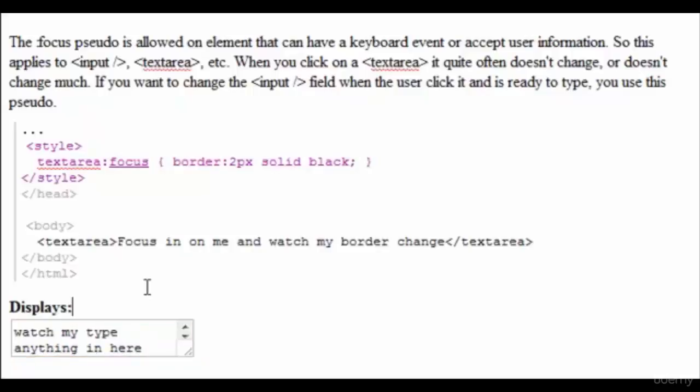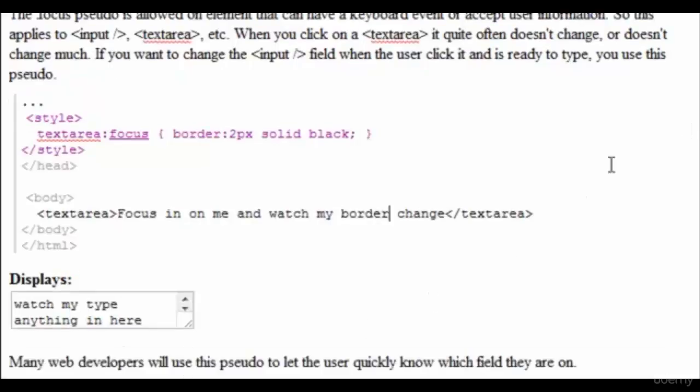But as soon as I exit, I'm not focused on it anymore. See where my cursor goes up here? It's actually focused up here and not inside the text area any longer. Many web developers will use this pseudo just to let their user quickly know which field that they're in.